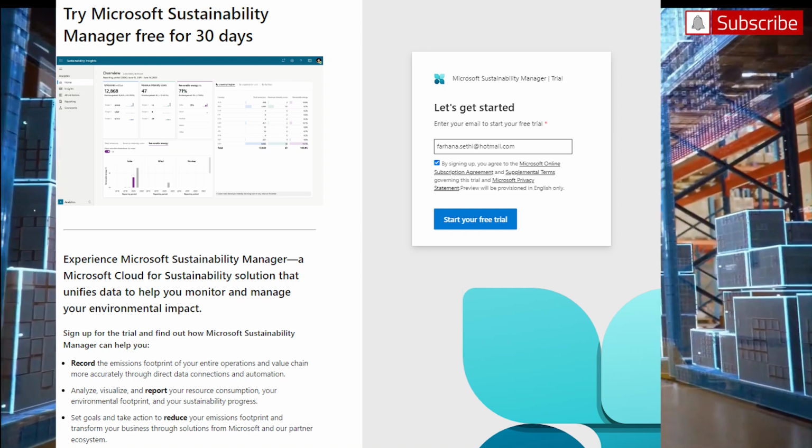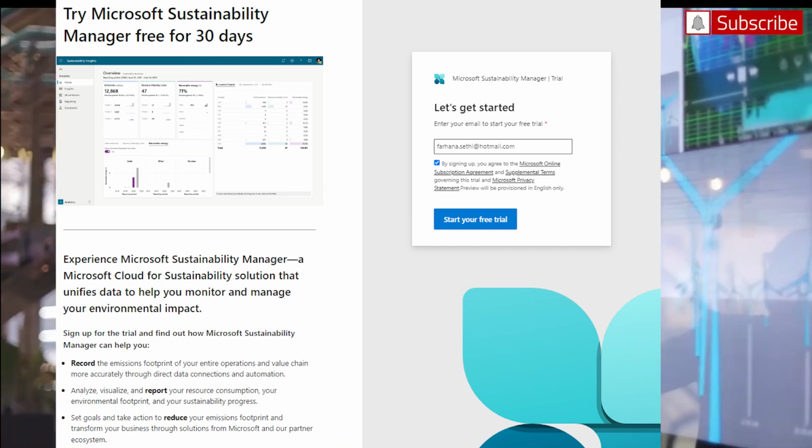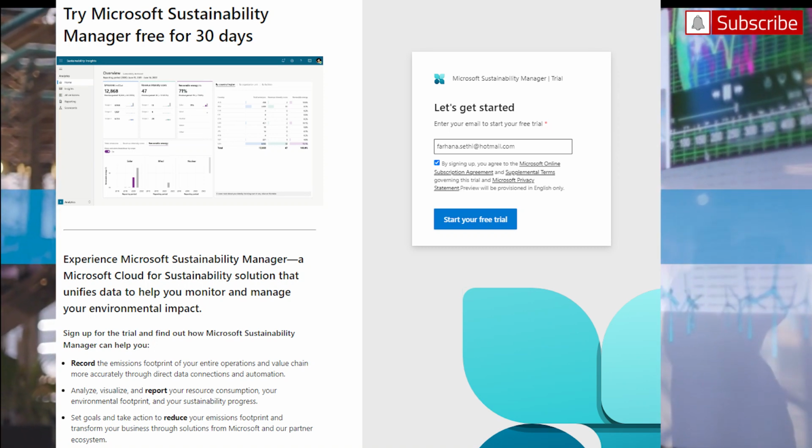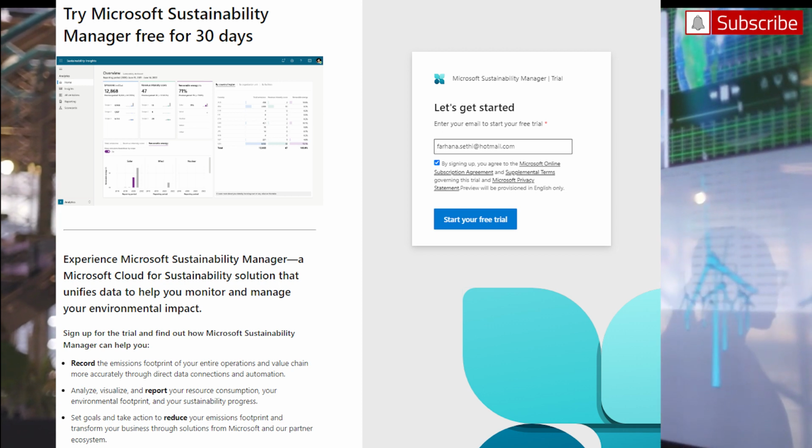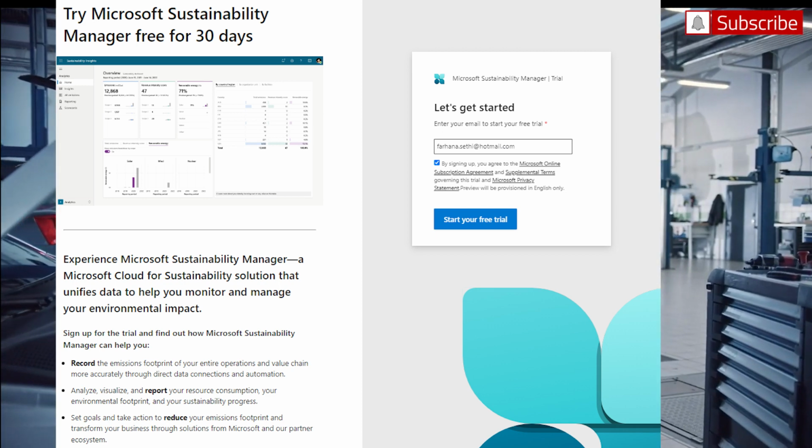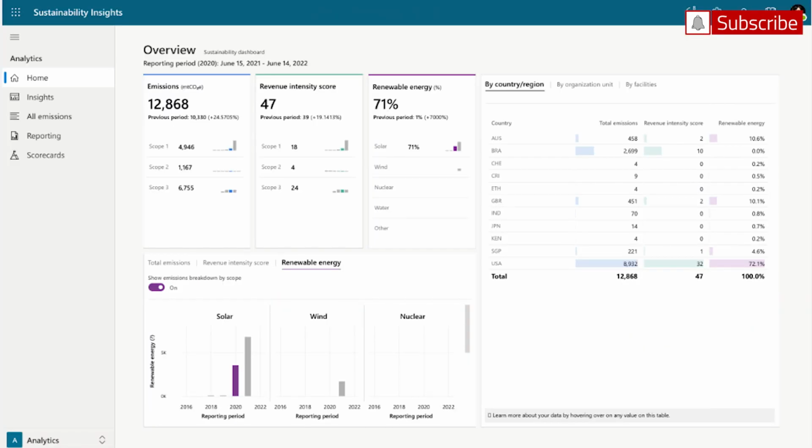You can experience Microsoft Sustainability Manager, a Microsoft Cloud for Sustainability solution that unifies data to help you monitor and manage your environmental impact. You can sign up for the trial and find out how Microsoft Sustainability Manager can help you. Record the emissions footprint of your entire operations and value chain more accurately through direct data connections and automation.